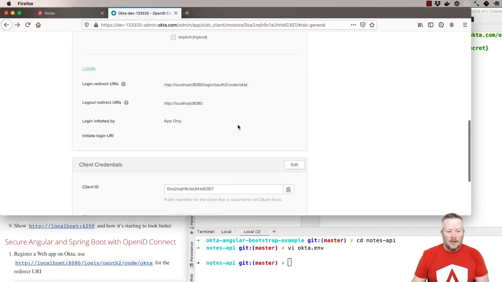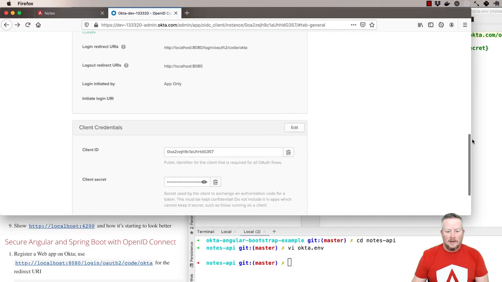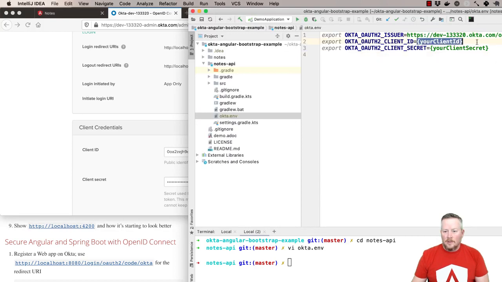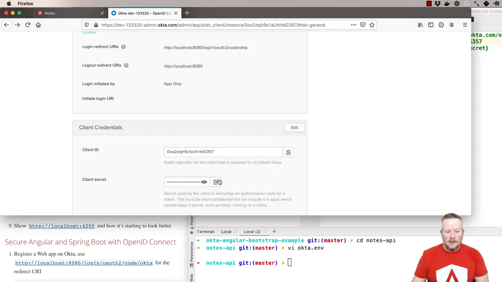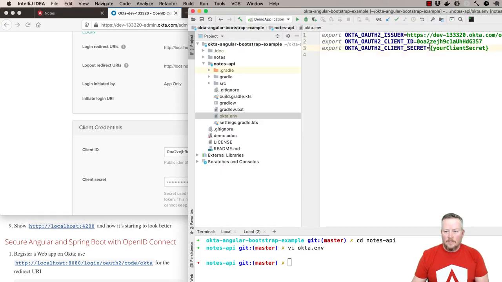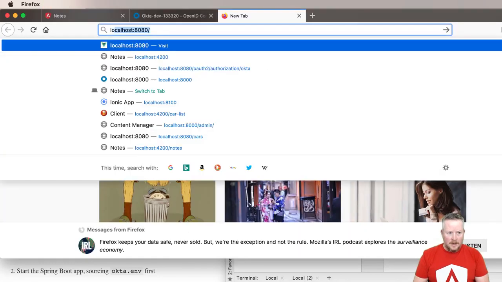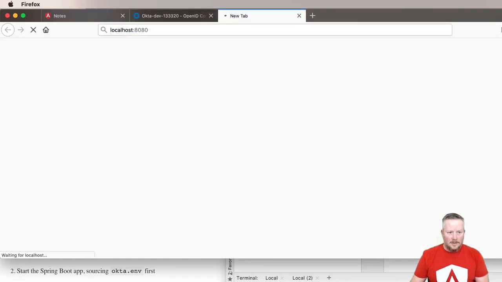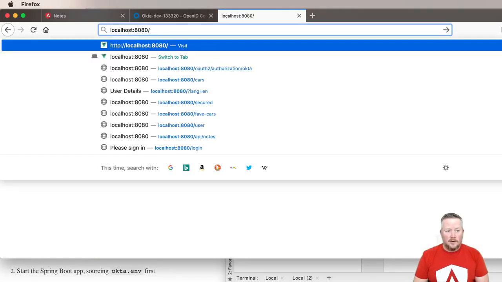Now I need my client ID and client secret. Let's grab those and the secret. Okay, and now we have the Spring Boot side of things set up, so we can source that, okta.env, and run gradle boot run. And if you load up that app at localhost 8080, I'm already logged into Okta, so it didn't redirect me.